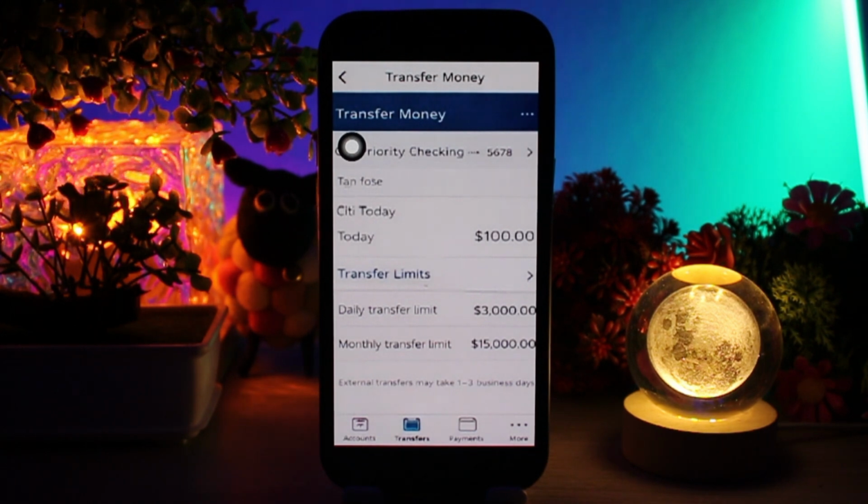Now, Zelle limits with Citi are stricter because transfers are instant. Daily sending limit commonly is $1,000. Weekly sending limit is around $5,000 to $10,000. Receiving limit is often high or unlimited, and Zelle payments are instant and typically irreversible.